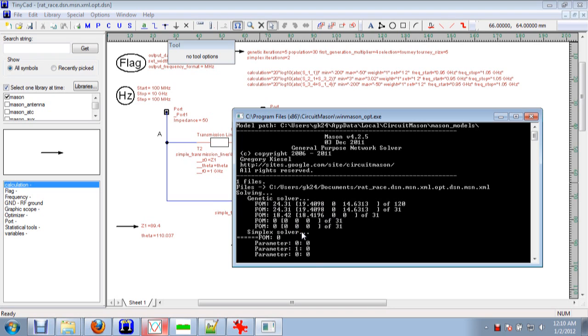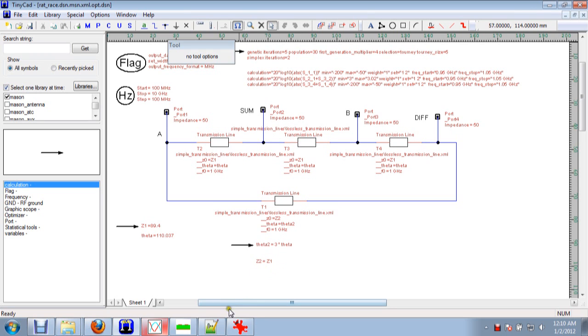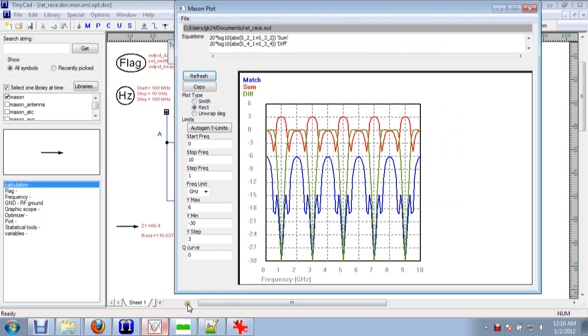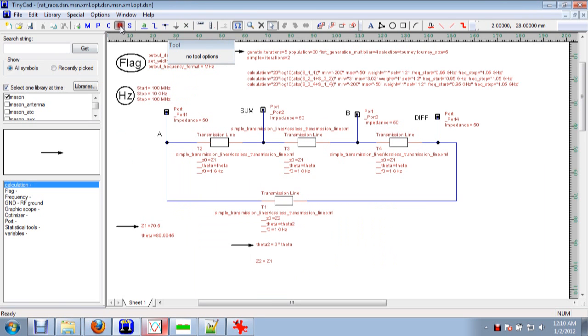even in the genetic optimizer, it's able to get a good solution. And so now if we take a look at this, we have the nice plot. We have values that are reasonably close to what we would hope for, the 70.7 and the 90 ohms.